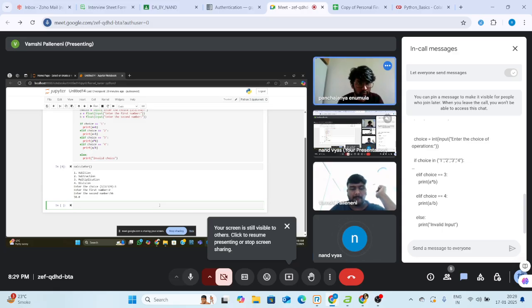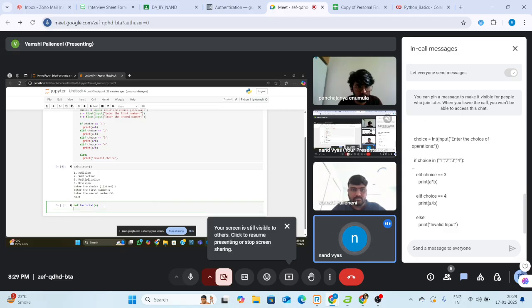Got it. So define the function def factorial of n. Now inside this function we have to handle the edge case. If n equals 0, or n equals 1, do we have to handle the n equals 1 as well, or is it okay to handle only the n equals 0? Is there any need to handle it?